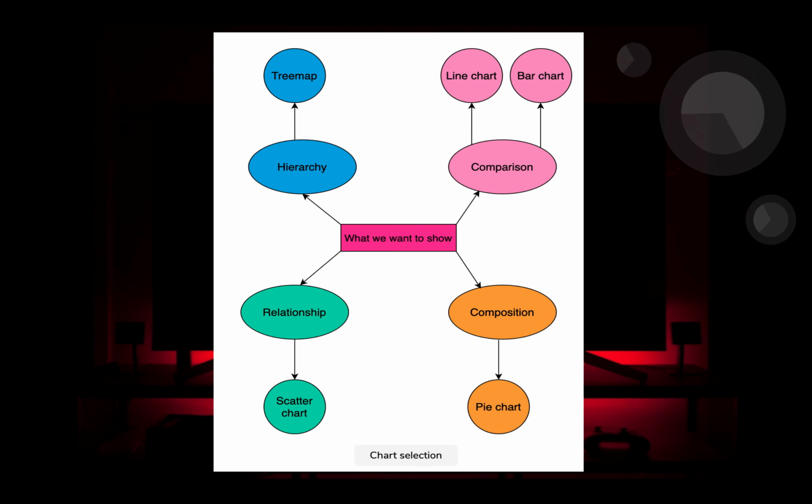Okay. Any other example, Asta? Some more examples.